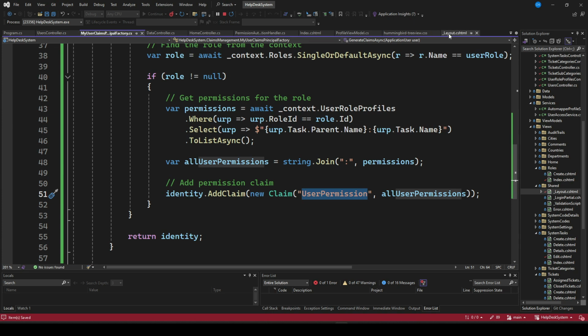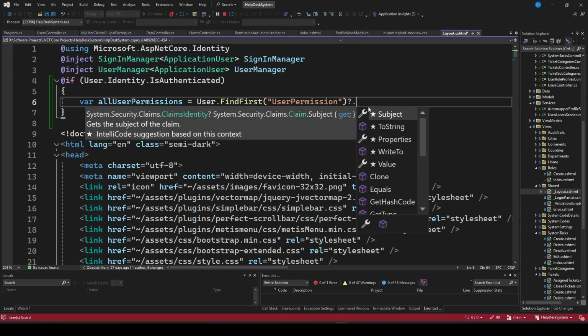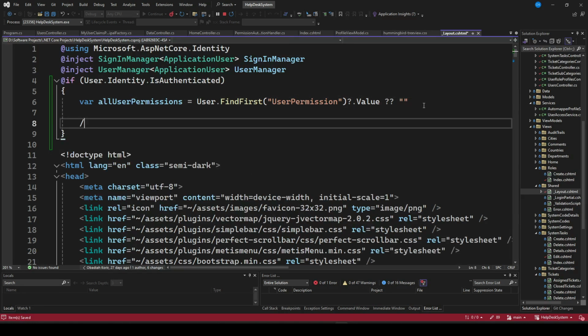If we go back to our layout and do that, this can be null. Someone might not have permissions, and if they don't have permissions, it can always have a null value. So I'll just do that. This will give us all the permissions. Now we can define the ticket permissions.